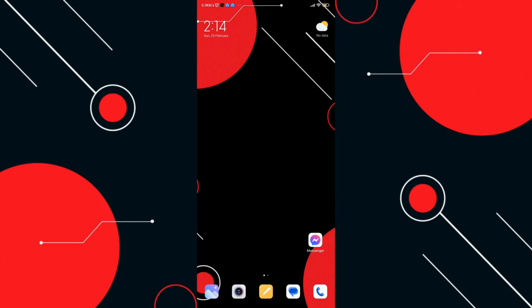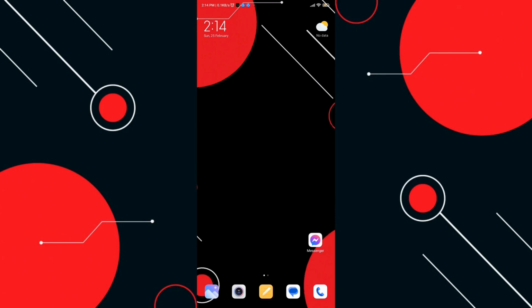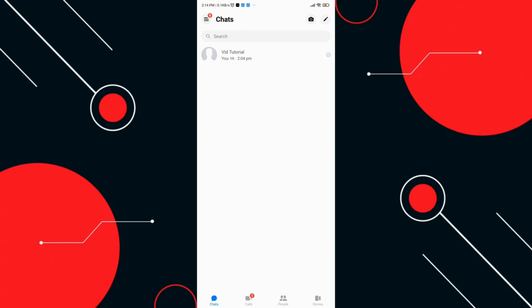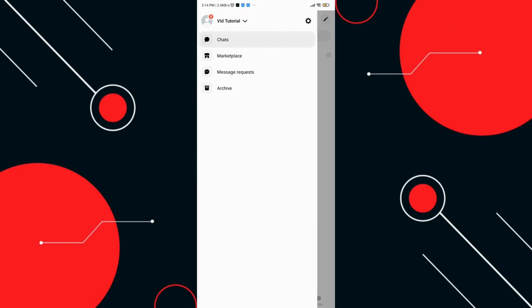So the first thing that you want to do is open up the Messenger app. Note that in the latest Messenger update, any new conversation you start is going to be automatically end-to-end encrypted. So in order to disable this feature, you want to tap onto the menu icon, which is these three lines at the top left-hand corner of your screen, and then press onto the gear icon that appears in the top right, which is for the settings.